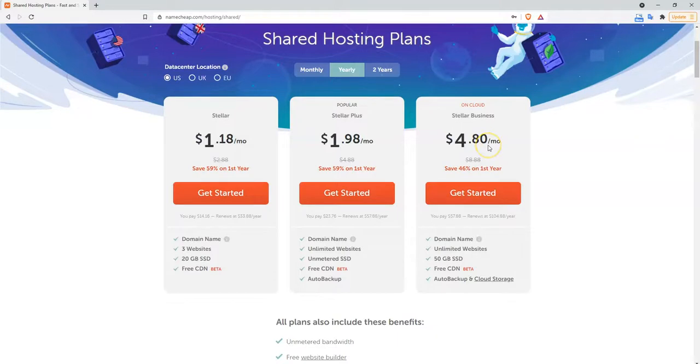So this one, Stellar Business, is high. You might not need it. I usually prefer the Stellar Plus, because most times even when you're starting, you don't know what can happen in between. You might expand. So I usually encourage that you do the Stellar Plus. And the beautiful thing about hosting, unlike a domain which you pay annually, is you can pay monthly, yearly, or in multiple years.